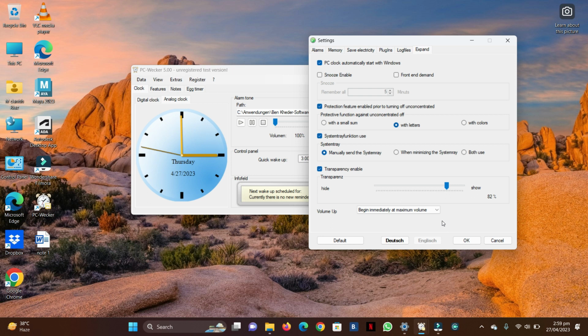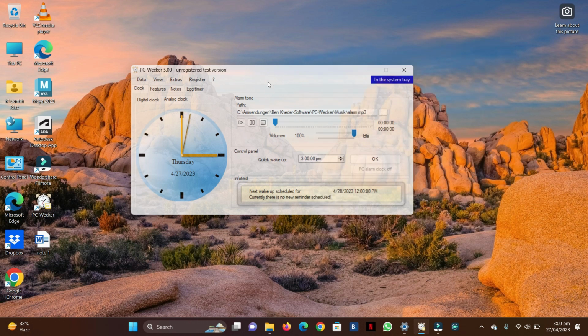But before clicking the OK button, let me show you about the volume feature. You can select begin immediately at maximum volume of the alarm, or gently increase, harder increase, random increase. It's totally up to you. After doing the settings, you just simply have to click on that OK. And as you can see, the transparency has been decreased.